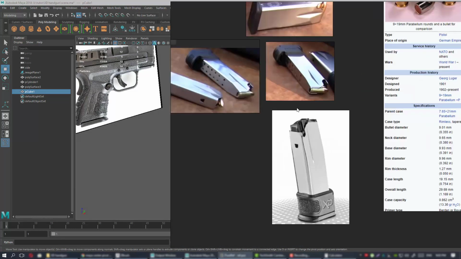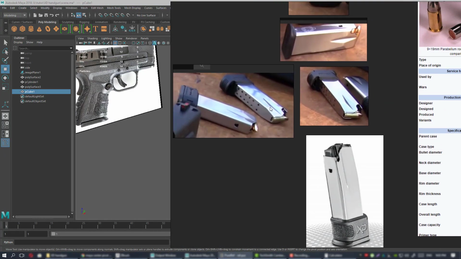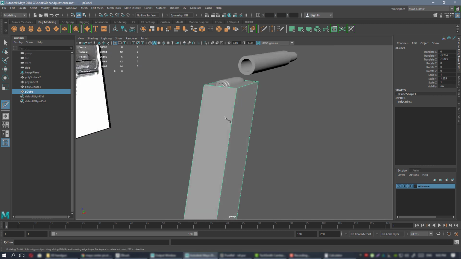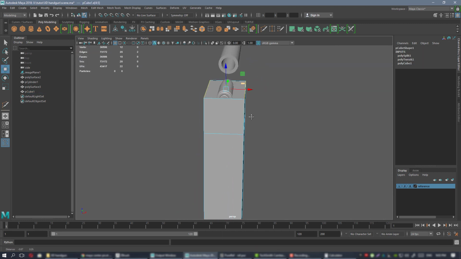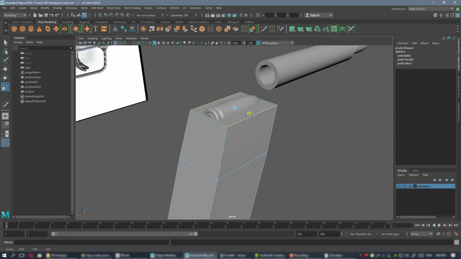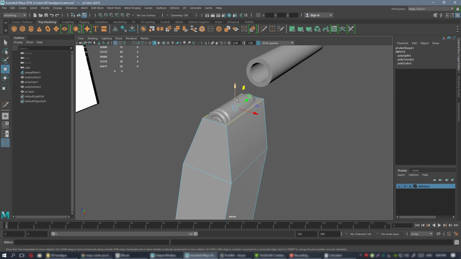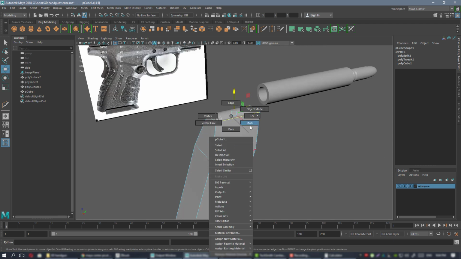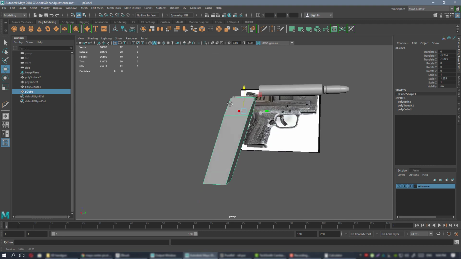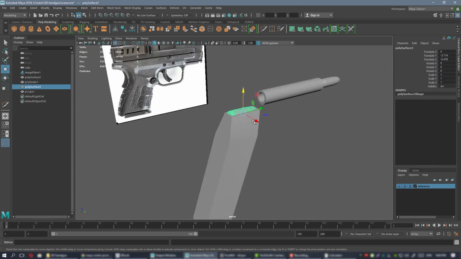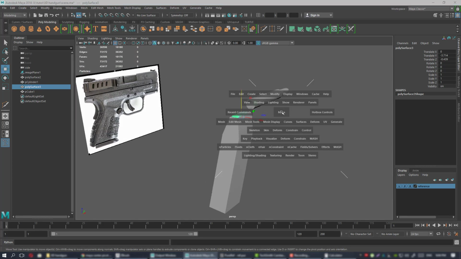So about the shape of the magazine, at this point it's straight and angled here. So let's do this. Let's create that angle like this, and scale those edge loops thinner like this. Okay, so this is just a rough representation of the magazine. Now let's go with the thickness.